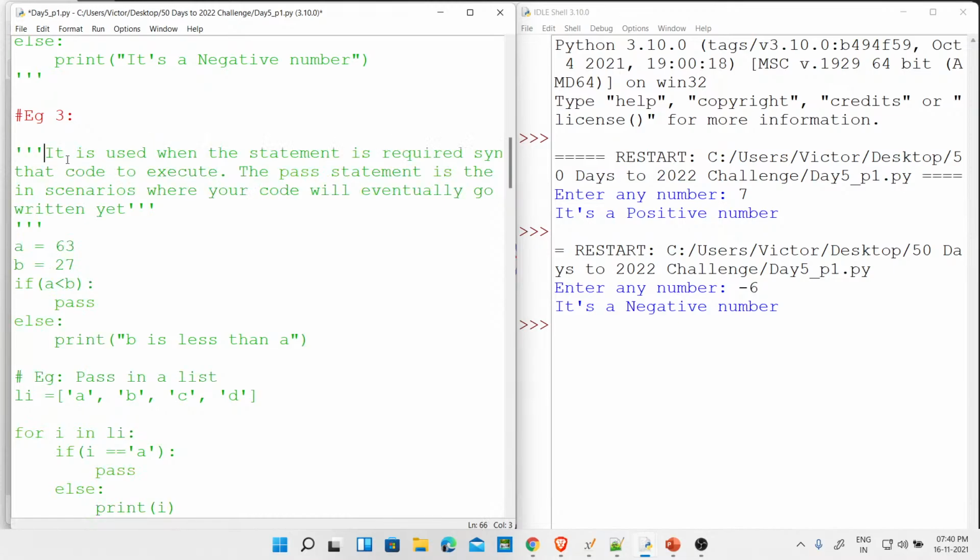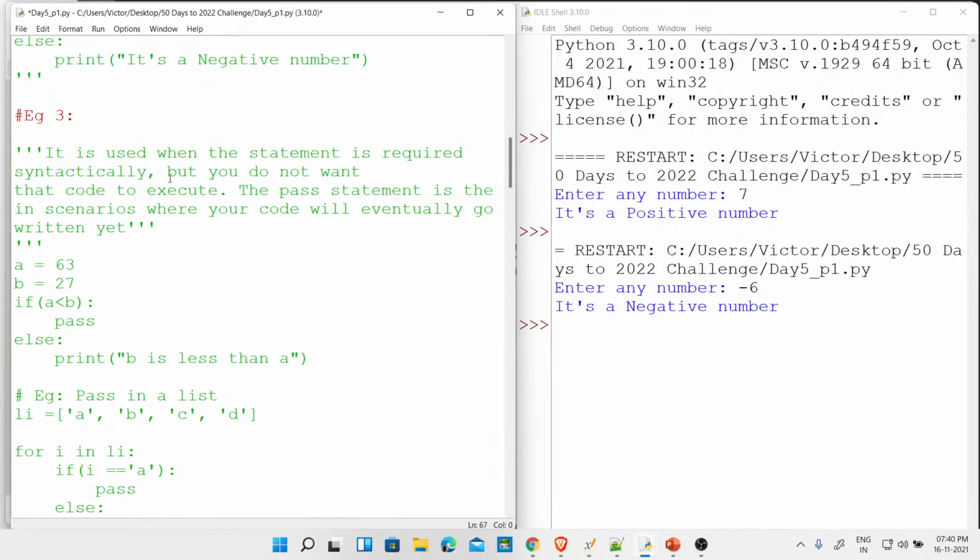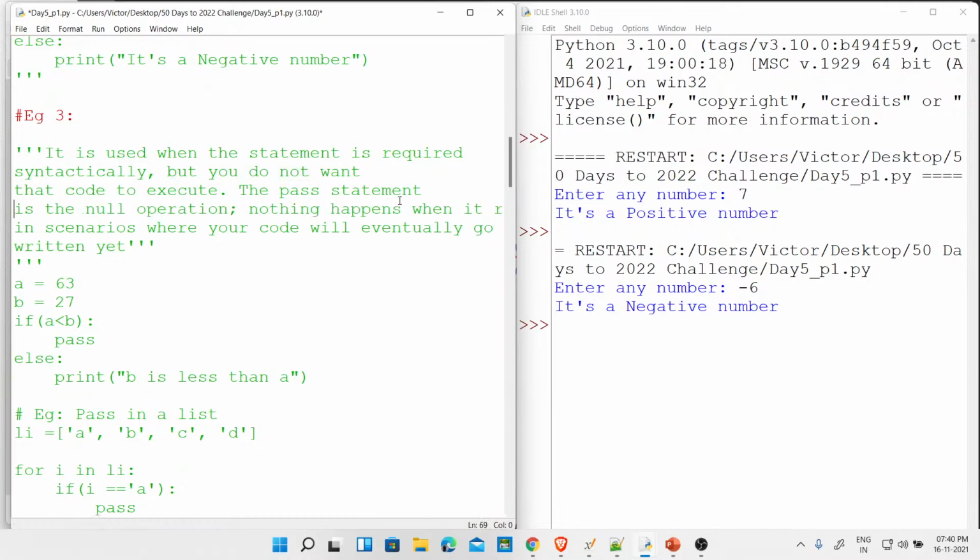This is used when a statement is required syntactically, but you do not want that code to execute. This pass statement is actually called the null operator.